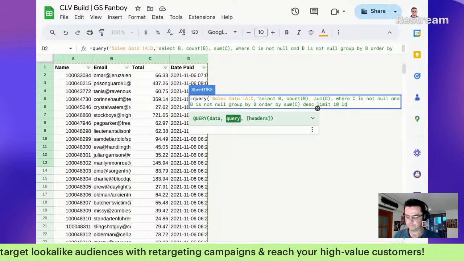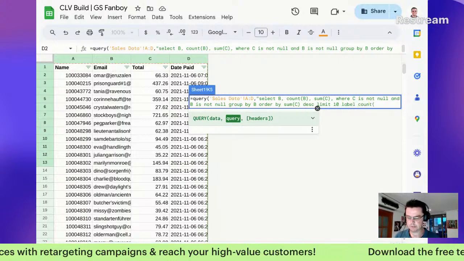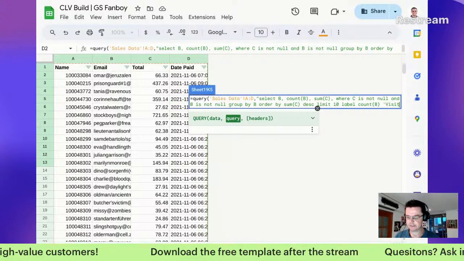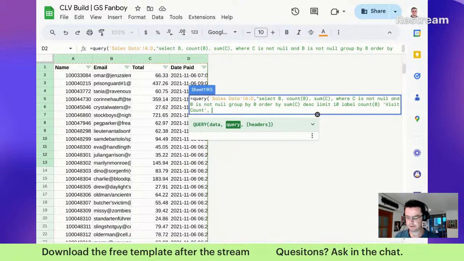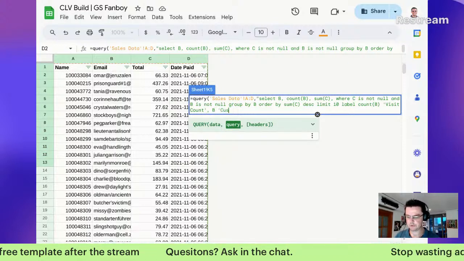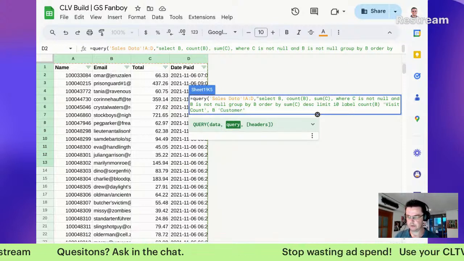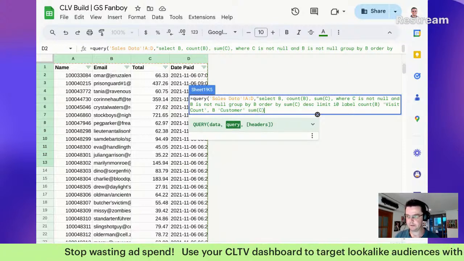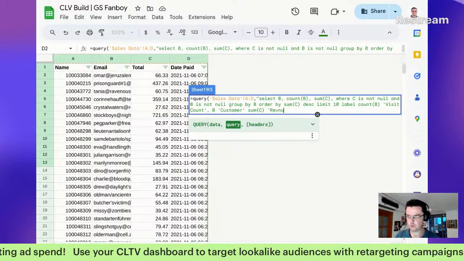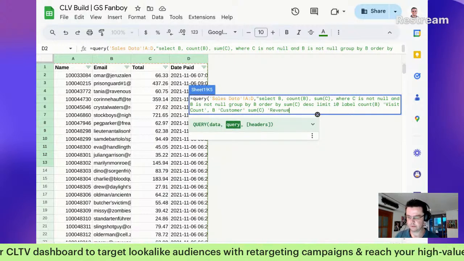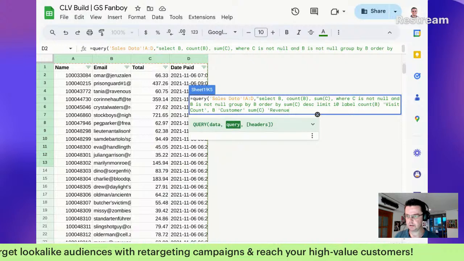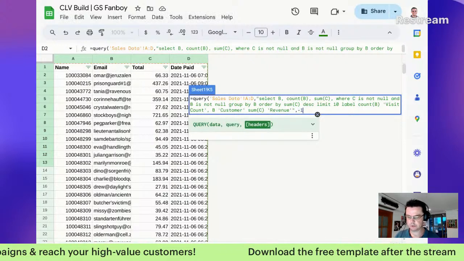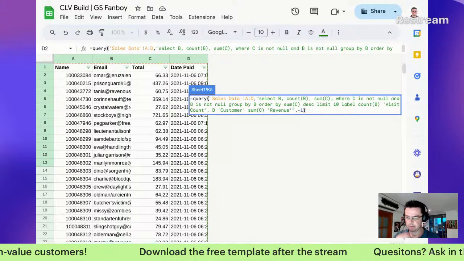I lost my space. Oh, label count B. We're going to call that visit count. Then we're going to have B. We're going to be customer. And then sum of C. Oops, not as C. We're going to call that revenue. Yeah, revenue. And we're going to close that, put a quotation mark, comma, -1, and bada bing, bada boom.